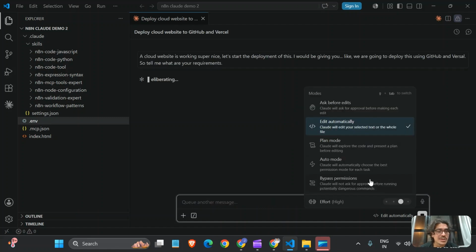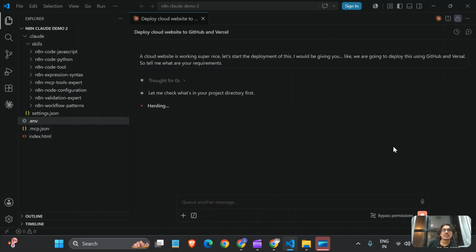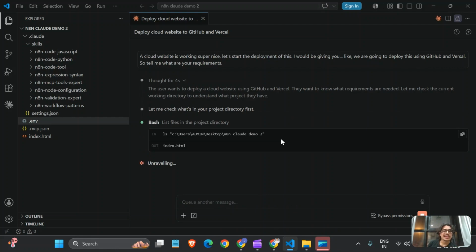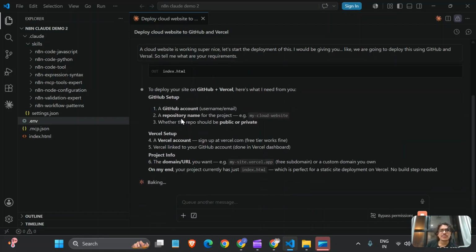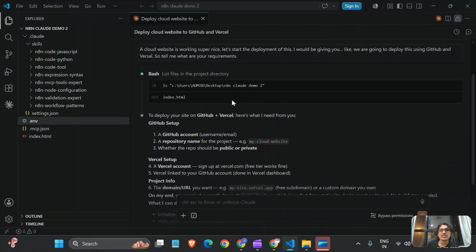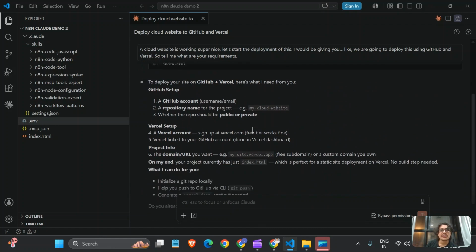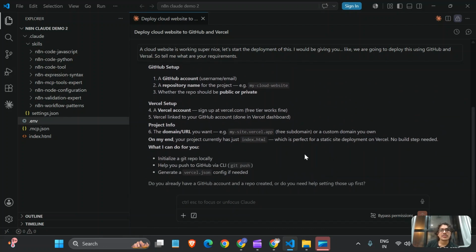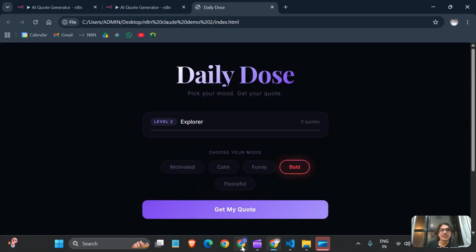Again, we are going to go with bypass permission mode. So basically we are going to deploy this, right? First, to deploy we need Git, GitHub, Vercel, a GitHub account, a repository and all. So let's open our GitHub first.